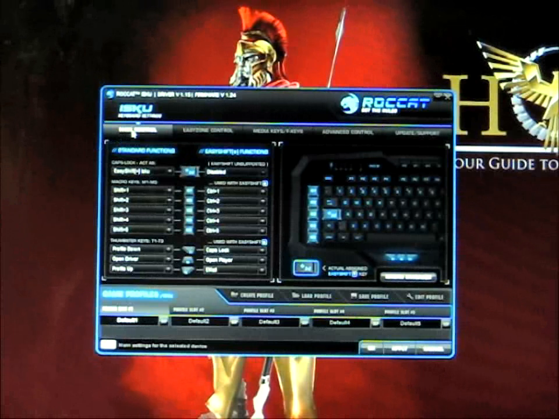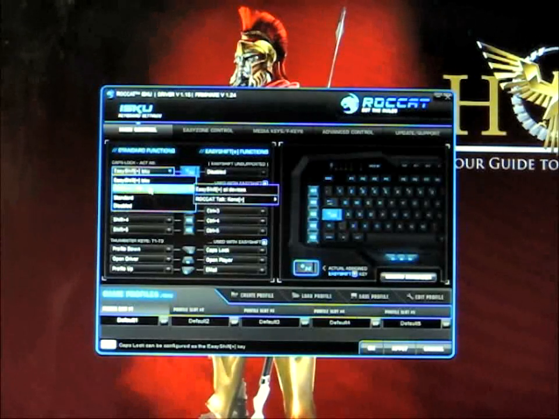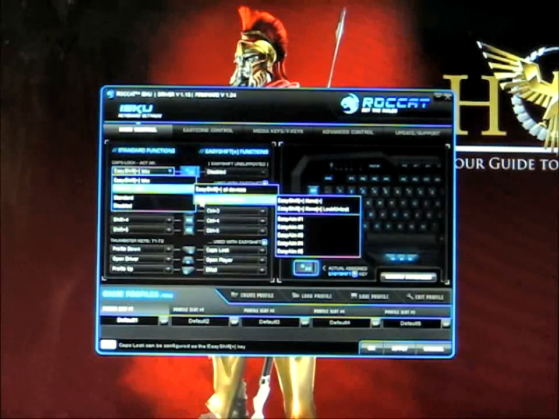First off, we're on the main control tab, and here we can assign all kinds of different things. Caps lock acts as the Easy Shift, and if you click the down arrow, you can assign a few different things like the Easy Shift, ISKU, Roccat Talk, and the submenus in there are Easy Shift and Roccat Talk Kone. So if you have the Kone, which is their mouse, that's what interacts with this keyboard.